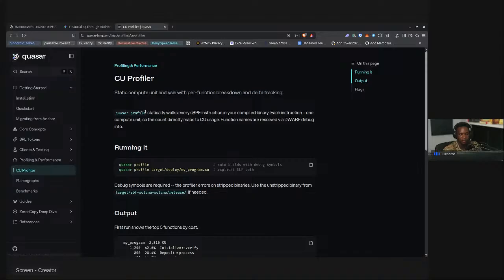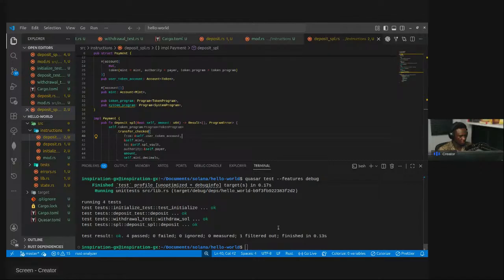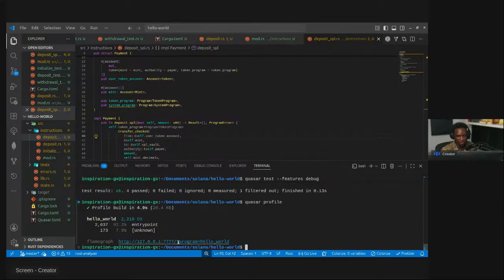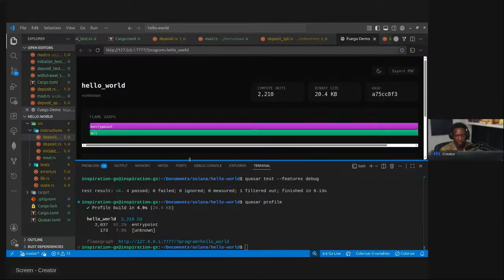in compute units for each instruction, and you can bench it against a similar program and see how they perform side by side. So if you want to run that, you can just hit Quasar profile. Let's do that first and let's see what comes up. This hello world instruction. So let's do Quasar profile. And it's building the profile. I need to host it here at this URL. So if I come here, I should see a flame graph.